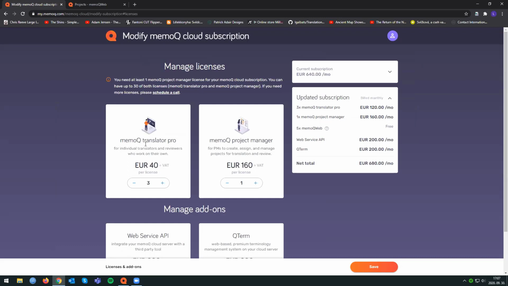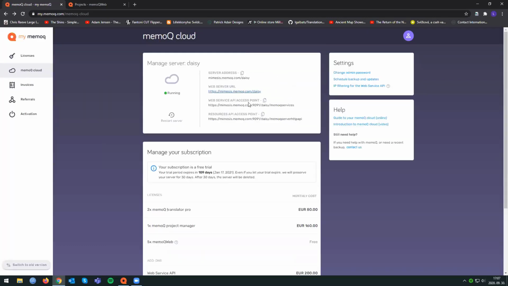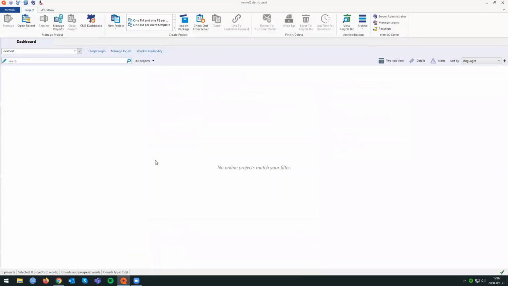Now, once you have this cloud server, as I mentioned, what we will need is the actual URL. This is how we'll access the server itself. So let me just grab that, and we will go into the memoQ client. Usually, this is what you will use for project management. You can also use the web-based version, as I mentioned, but let's just stick to this one for now.